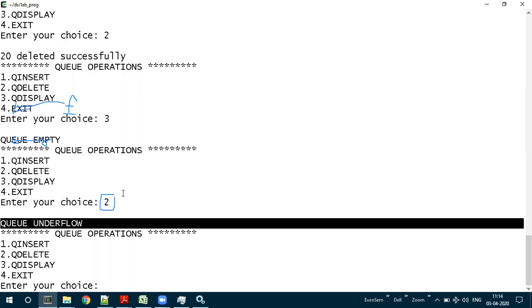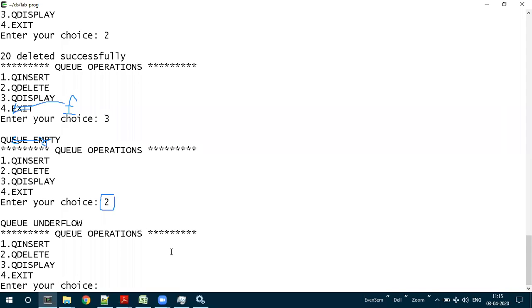Initially what we have done? We have inserted 4 elements, the queue was full, and then we kept on deleting the elements one by one, and we have deleted all the 4 elements, and now the state is the queue is empty. Now is it possible to insert the elements? Okay, let's try inserting an element.